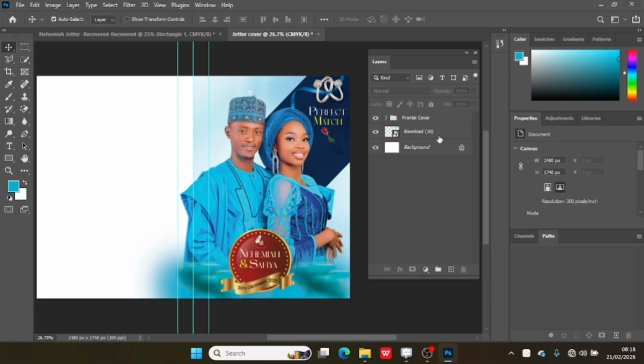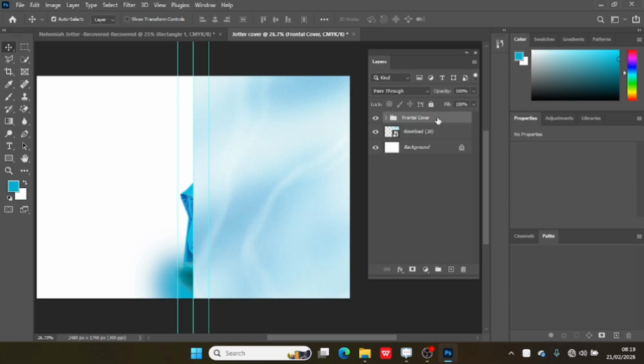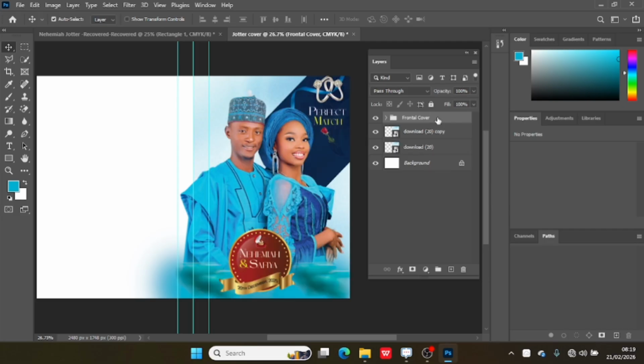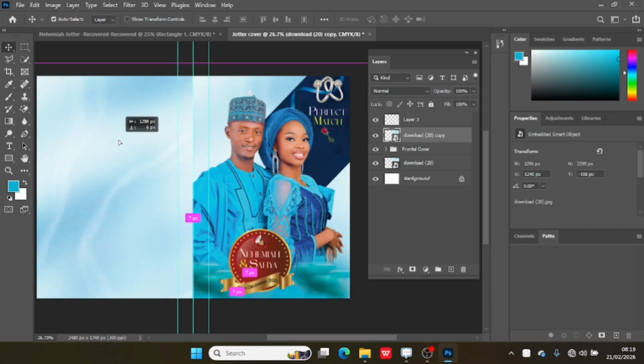Yeah. So for this background, I will duplicate the background and then put it to the front. Sorry, I'll just drag it to the front. Okay, let me just create another layer. I'll drag it to the front here, and then I will move it toward this axis.